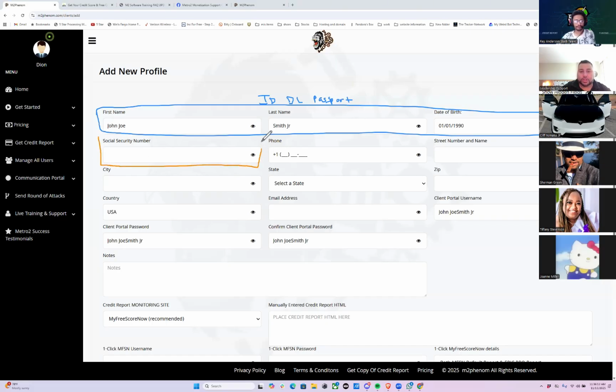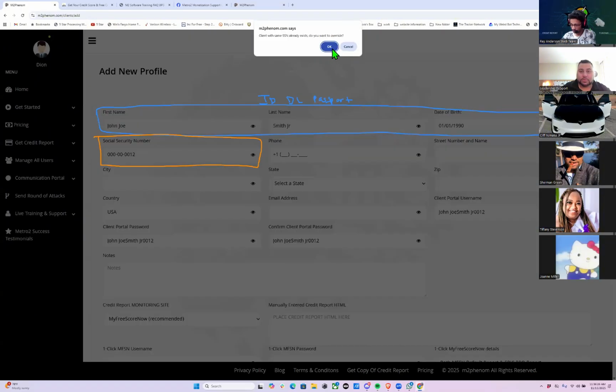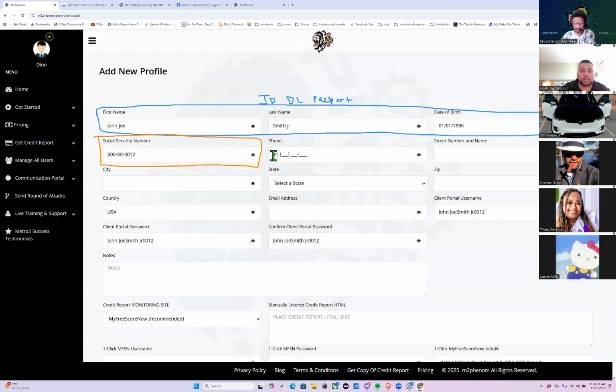This is going to be your social security card, W-2, or first page of your tax statement. Okay, that's how you're going to write that. 000-00-0012. Okay, I know the client exists. I know the client exists with that. Your phone number. Perfect.